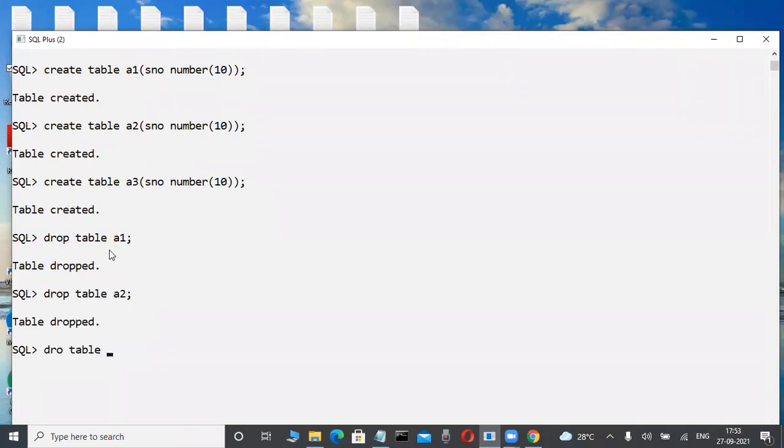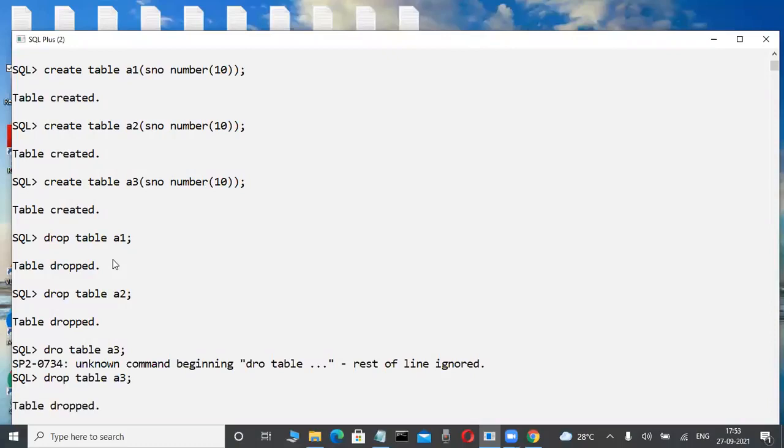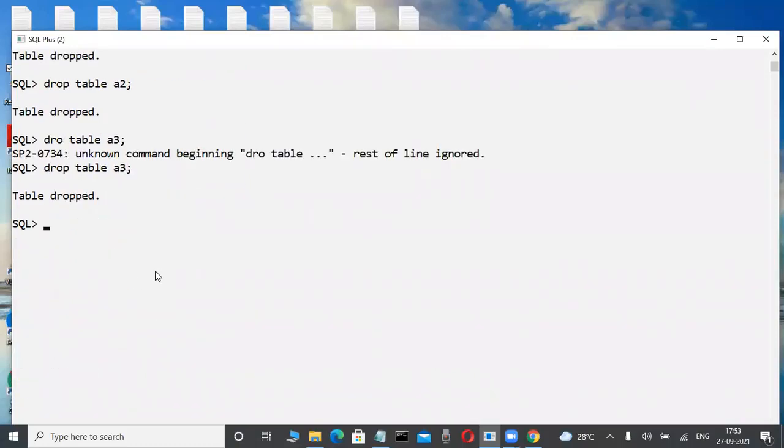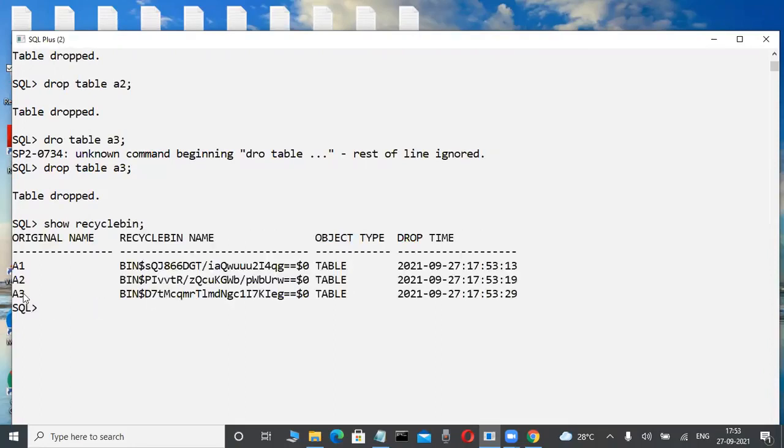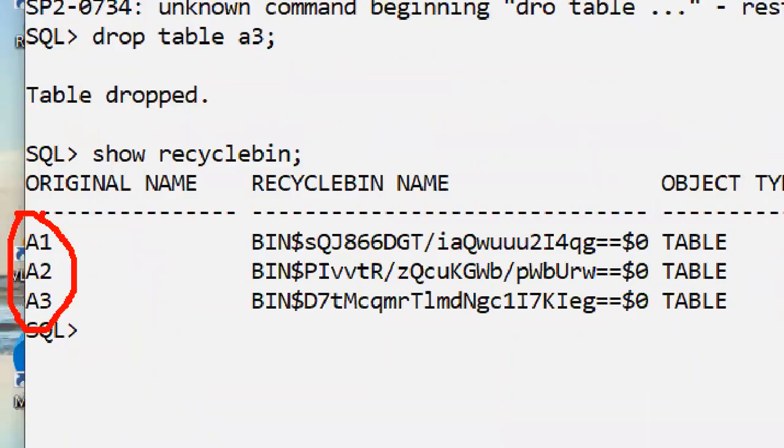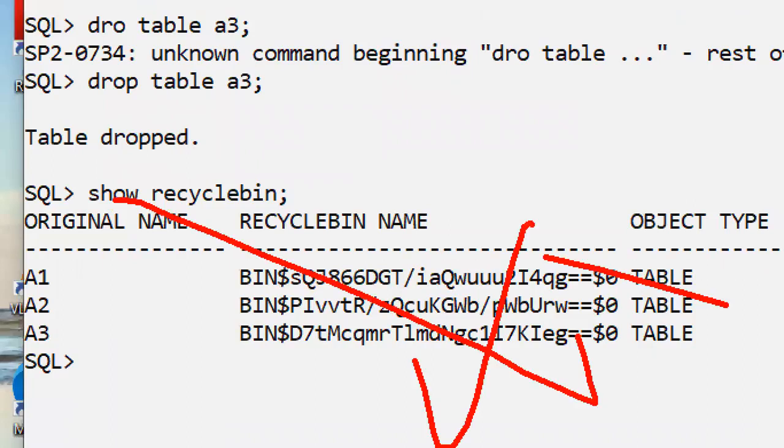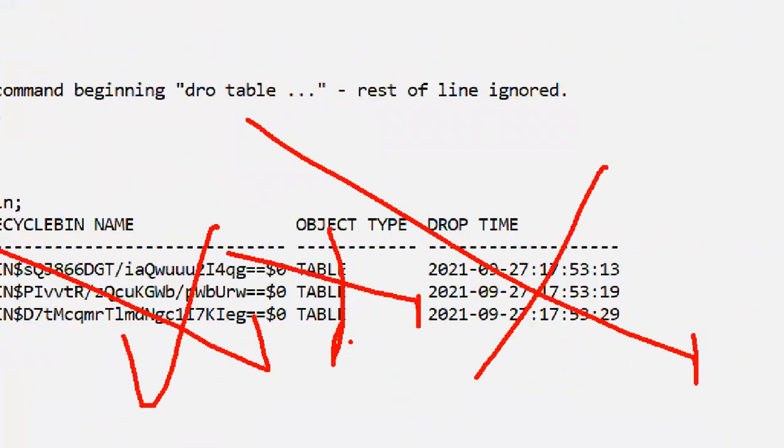But all these tables are available in the recycle bin. Drop table A3, and check it out. Since the same table name is there, the table dropped first is the one restored first. That is important. But leave time and these other things. First observe: show recycle bin. Maybe A1, A2, A3 are there.